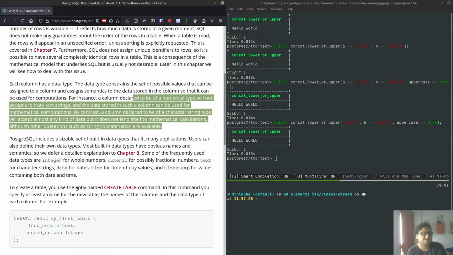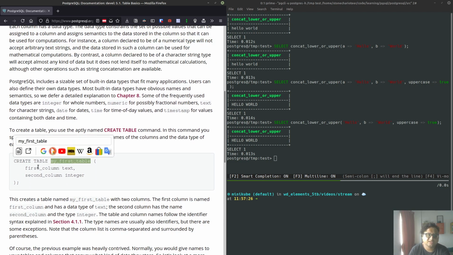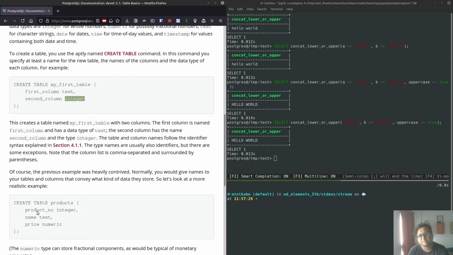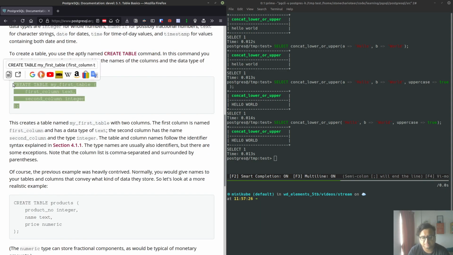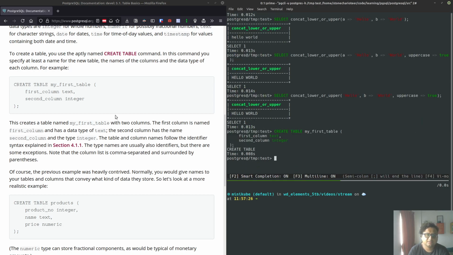To create a table, you use the aptly named CREATE TABLE command. In this command, you will at least specify this. So you have CREATE TABLE, the name of the table, the name of the column, the data type, the name of the second column, and the data type. This creates a table called my_first_table with two columns. The table and column names follow the identifier syntax. The type names are also identifiers, but there are some exceptions. Note that the column list is comma separated and surrounded by parentheses.